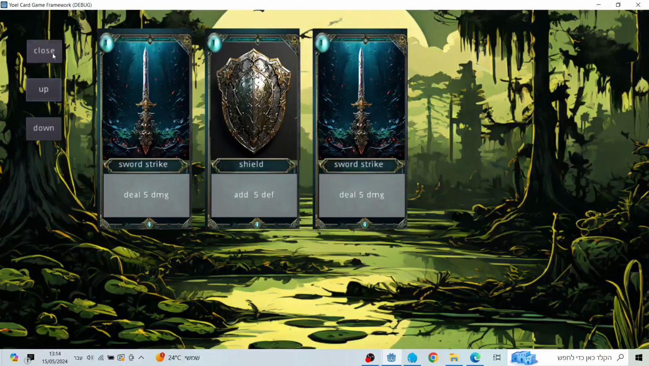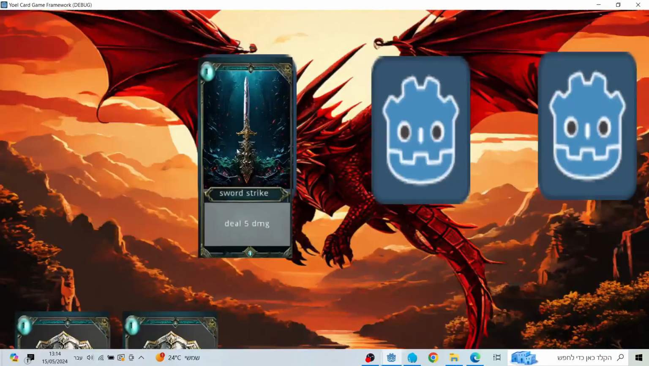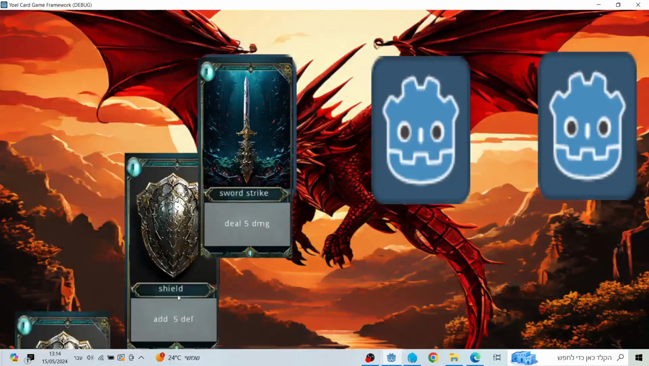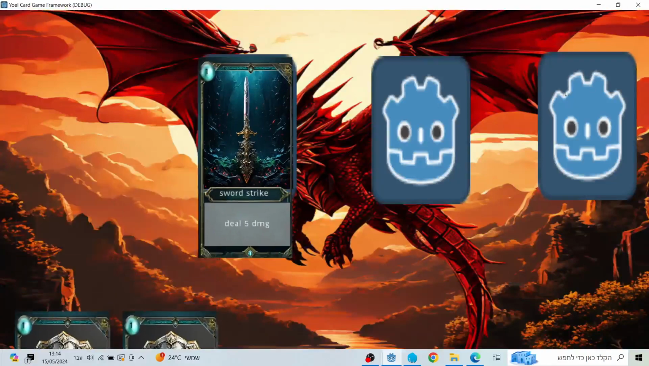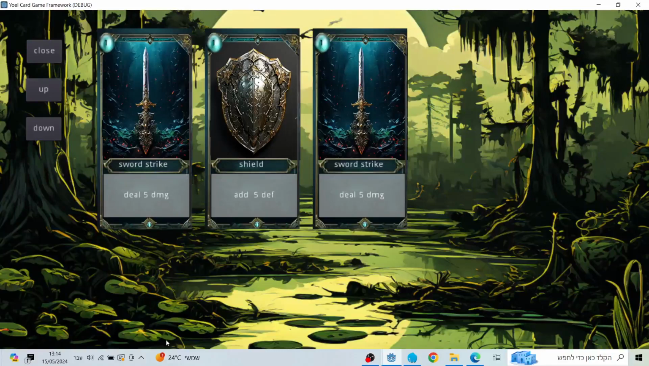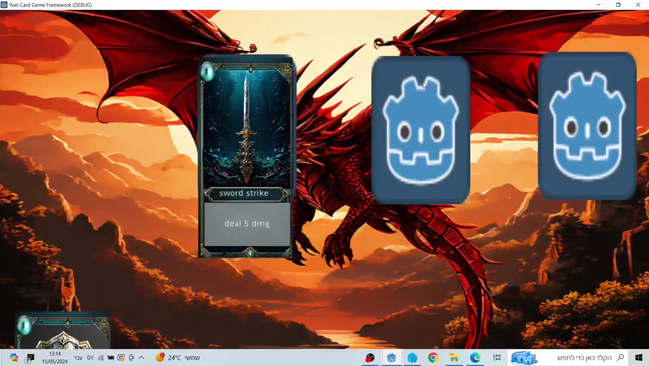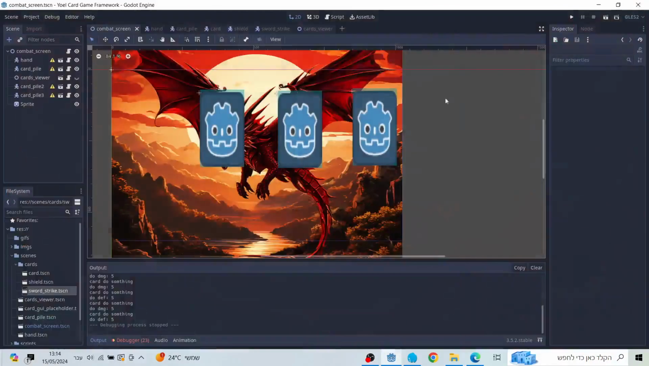I made it very flexible. Oh, and another thing: while in this screen I can still do stuff with the cards in the hand. Let's say I drag the shield card toward the middle card pile, and you see it's gone. And if I double click it, it returns. So this can be fixed easily in the hand.